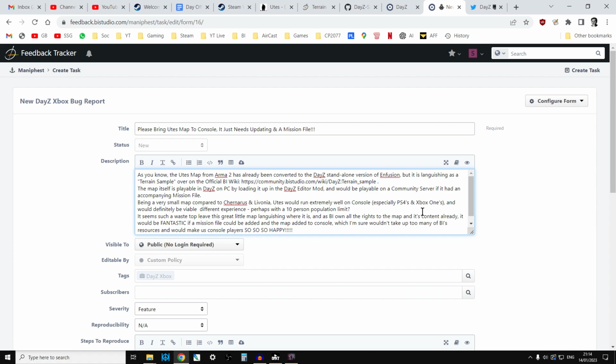Perhaps with a 10-person population limit. It seems such a waste to leave this great little map languishing where it is, and as Bohemia Interactive own all the rights to the map and its content already, it would be fantastic if a mission file could be added and the map added to console, which I'm sure wouldn't take up too many of BI's resources and would make us console players so happy.